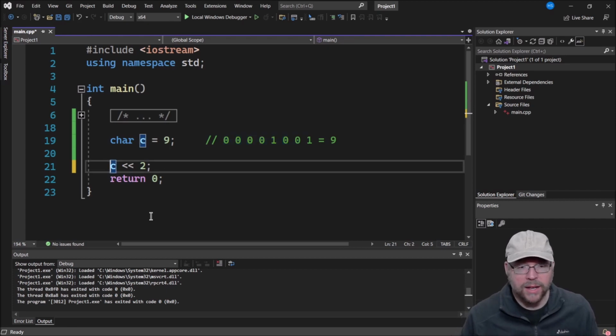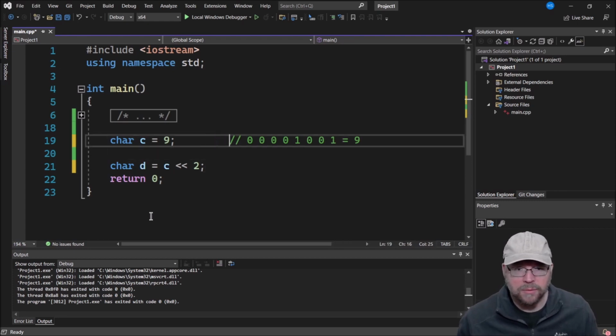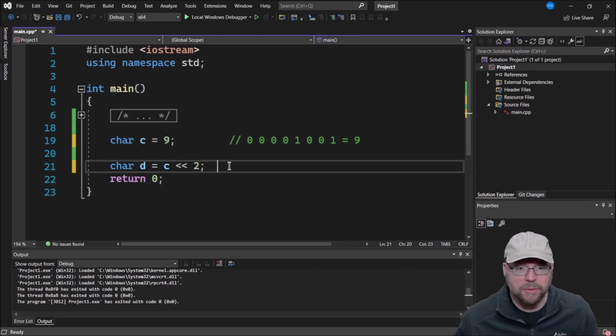Now, I'll take the result of that operation, just like if you said 2 plus 2, the result is 4. I could overwrite what's in C with that, or maybe I should do a completely separate variable so it's not as confusing. I'll say char D is equal to C shift left 2. So what's going to end up in D? I'm going to show you.